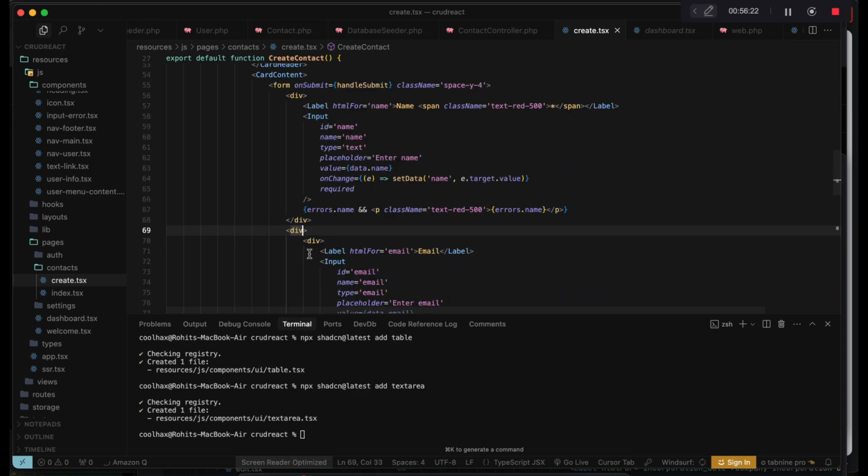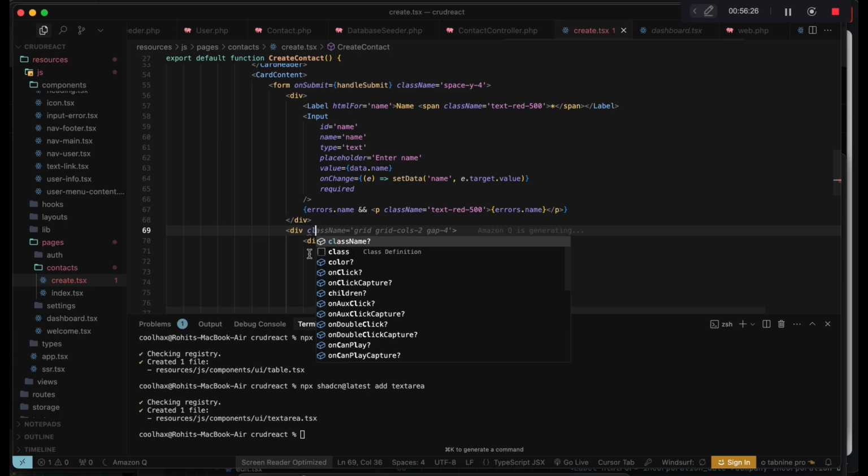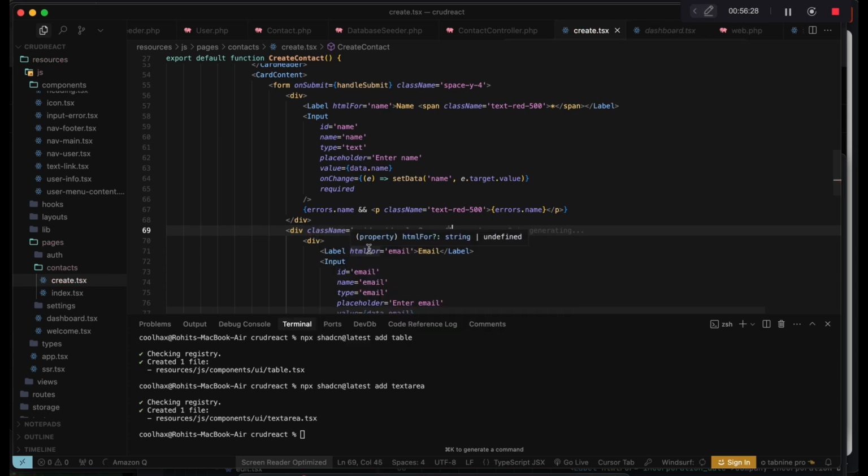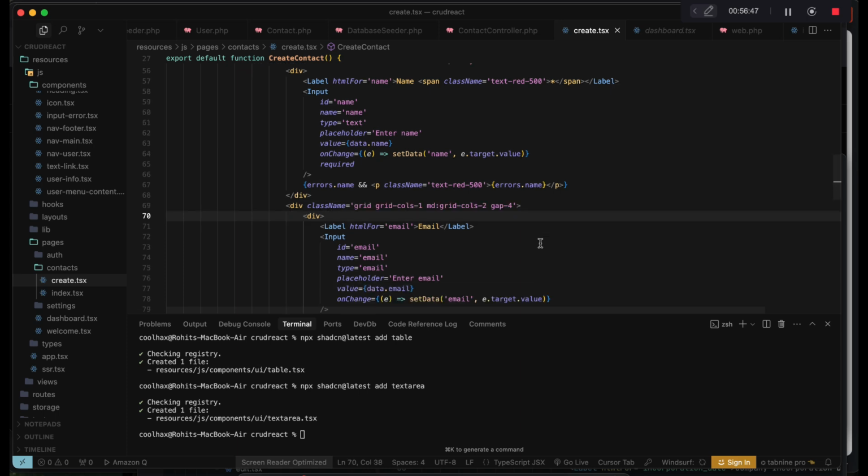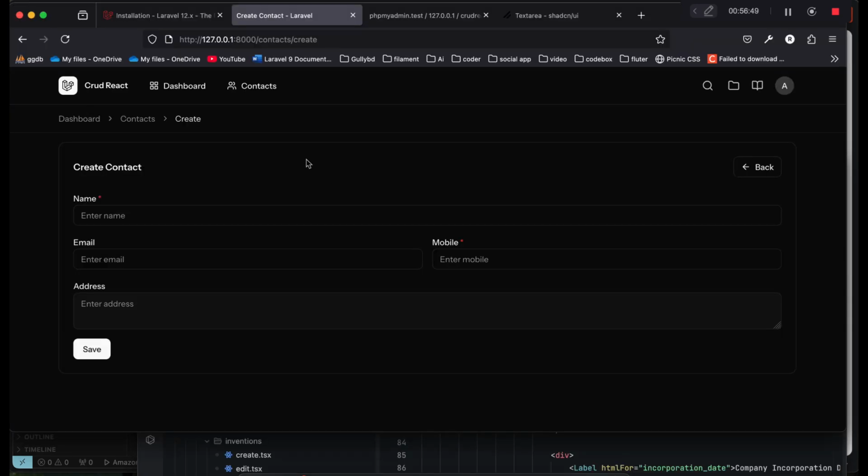So here we need to apply the class: grid, grid-cols-1, md:grid-cols-2. Okay, perfect. So now md size goes to two in a row, but in a small size it goes in a single.